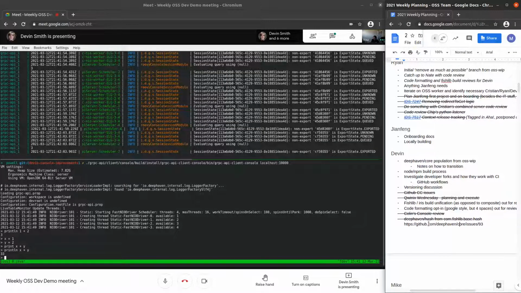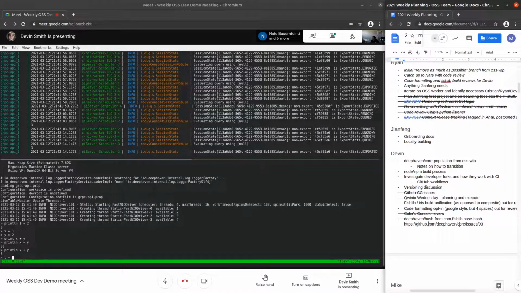Oh, it's printing both of them at the same time because I didn't do a print line earlier. So we'll just do that one more time. We can go ahead and get some tables. So we'll go ahead and look at a timetable here.